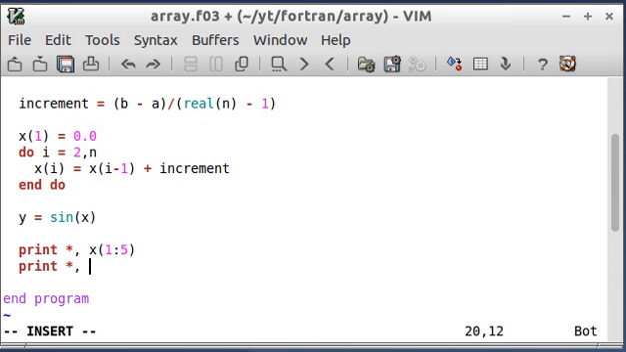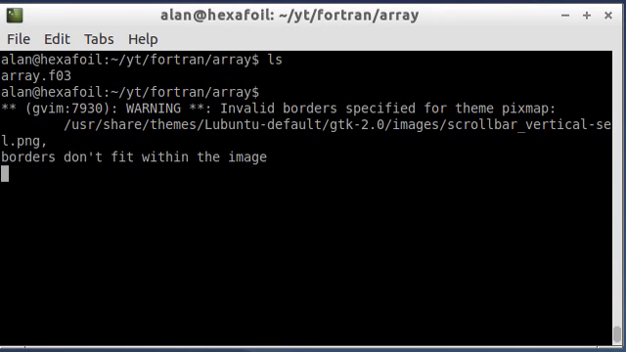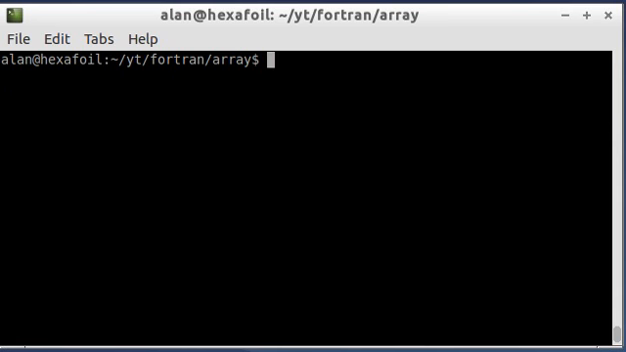This is going to print out really ugly, but that's okay. When you write x and then 1:5 in parentheses, that's going to print out elements 1 through 5 of array x. So I'm just going to go ahead and build this. If I can get out of here. There we go. All right.